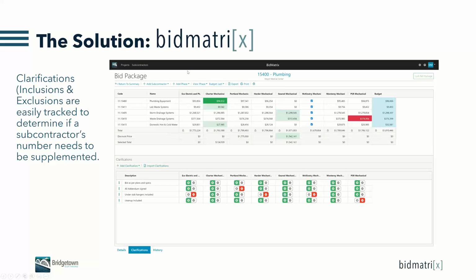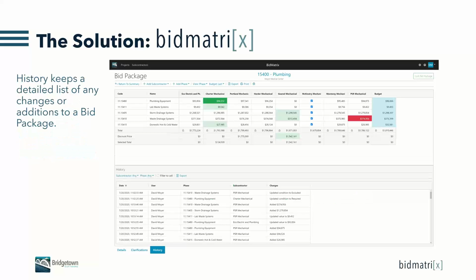And I think one of the most important things on bid day is we're putting numbers in all the time. We want a good, strong audit trail inside of this, so we keep track of everything that anybody does in here, and we'll look at that a little bit more in depth as well.